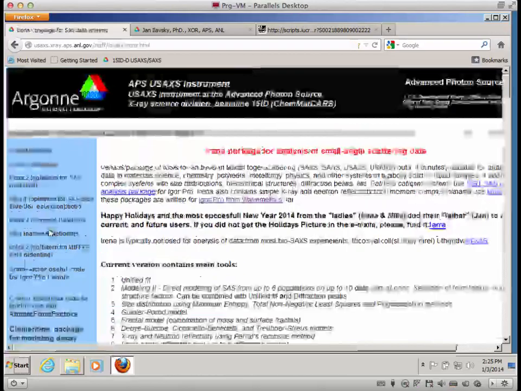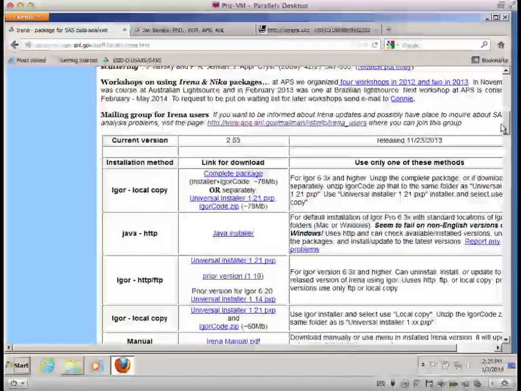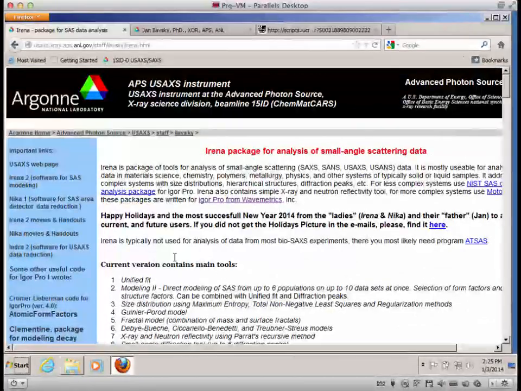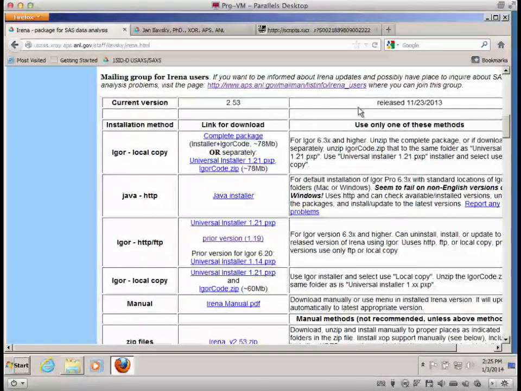So you can go to any one of these pages, and on this page you will find a lot of information. You will also find a table containing information about the current version. 2.53 is the currently available version when it was released. And then you will find various methods available to you.